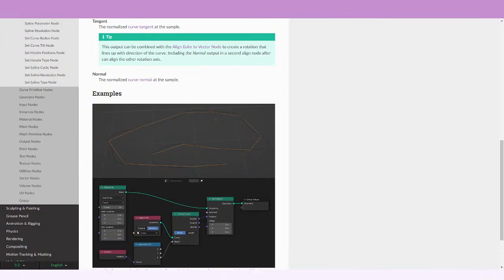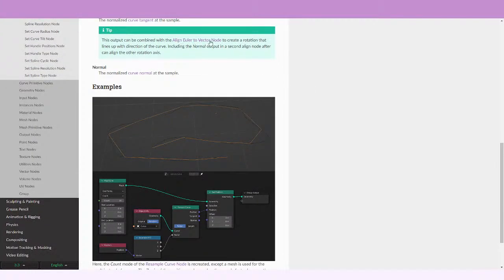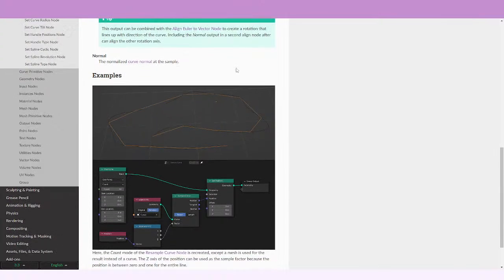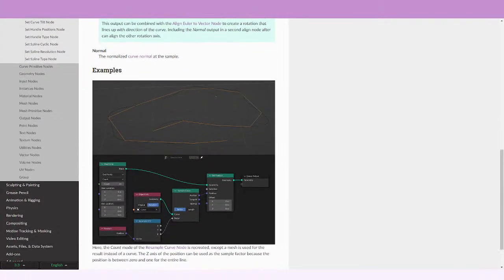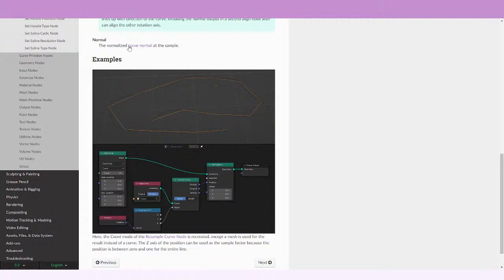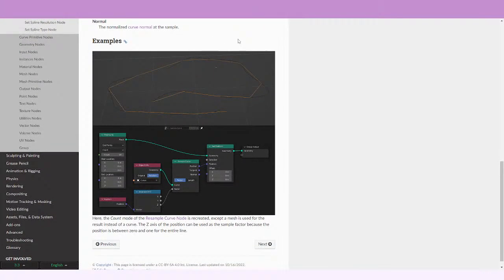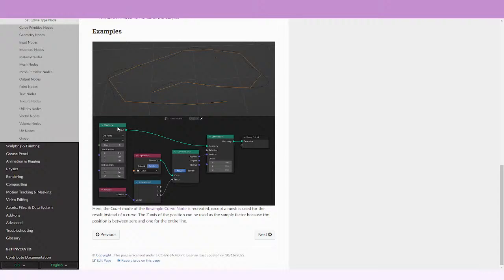We're not going to try that right now because we don't know these nodes yet, but we can do it later. Then the normal is the normalized curve normal at the sample. Then we have an example. Here it says that the Count mode for the Resample Curve node that we already checked is recreated, except a mesh is used for the result instead of a curve. The Z axis of the position can be used as the sample factor because the position is between 0 and 1 for the entire line.